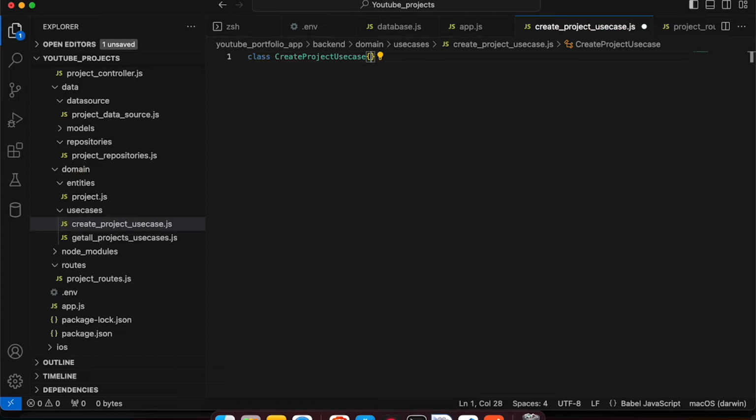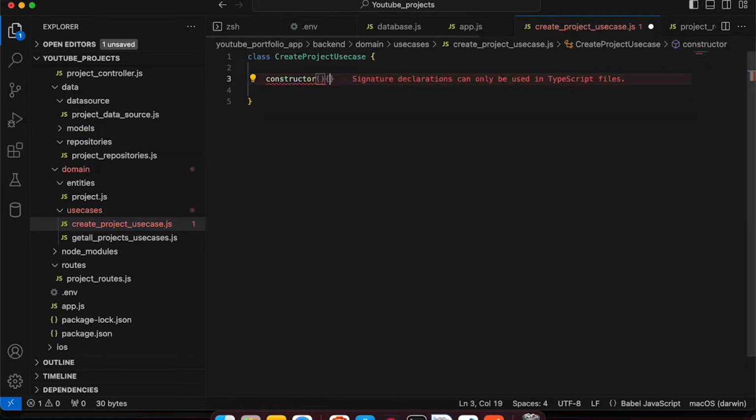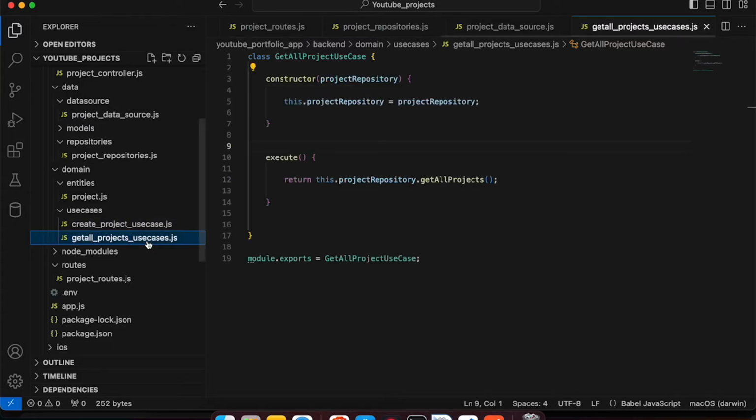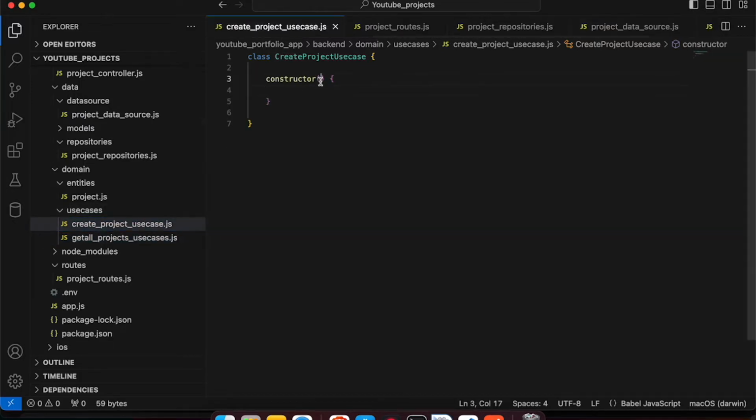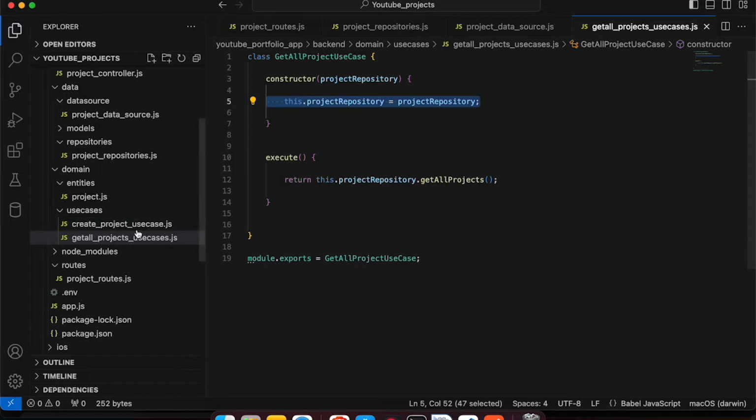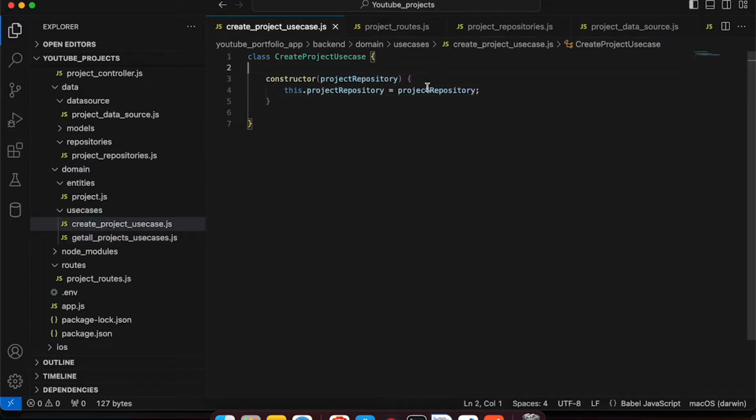Now let's define a constructor for our class. This will also take project repository, similar to our previous scenario. So we will copy the same code from here. In our constructor we need a project repository.